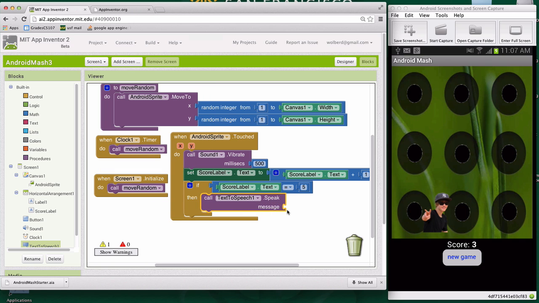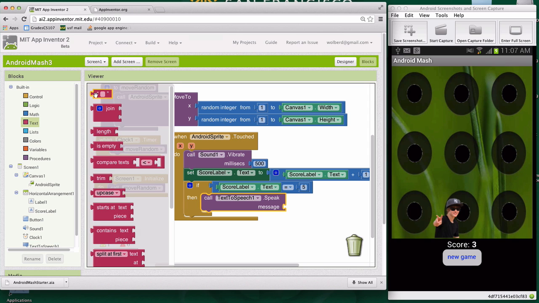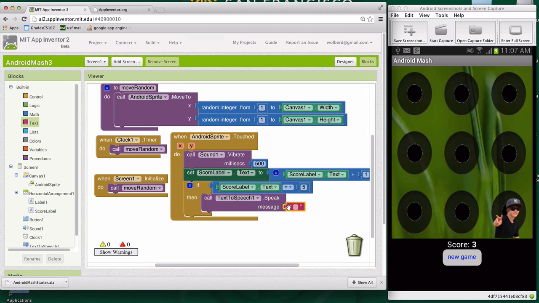Okay, and text-to-speech gives me a little message, and I'll grab a little text block and just say something in here. You win. Okay, I don't think the exclamation mark is going to help me, but let's see. Okay, so let's see if this works. Score's now 3. Let me try to get 4, 5. I don't know if you heard that, but the little Android lady said you win.